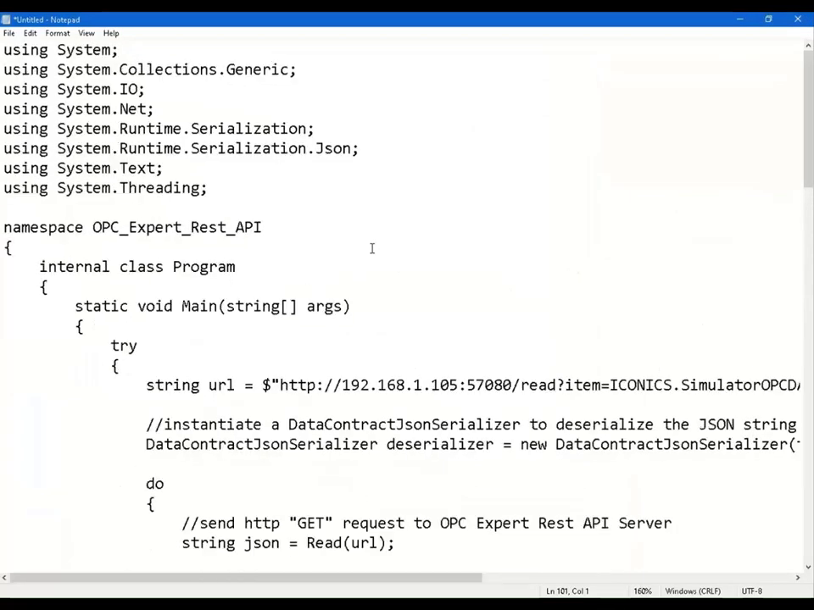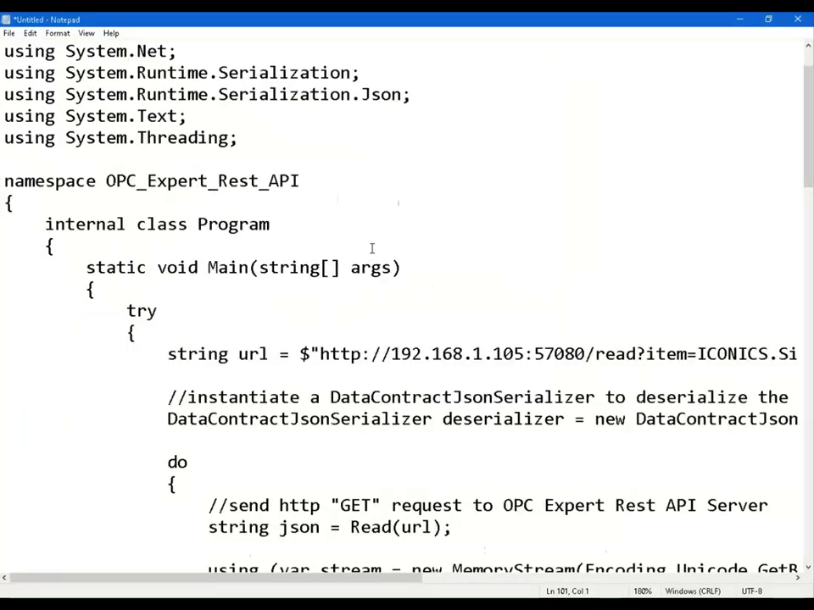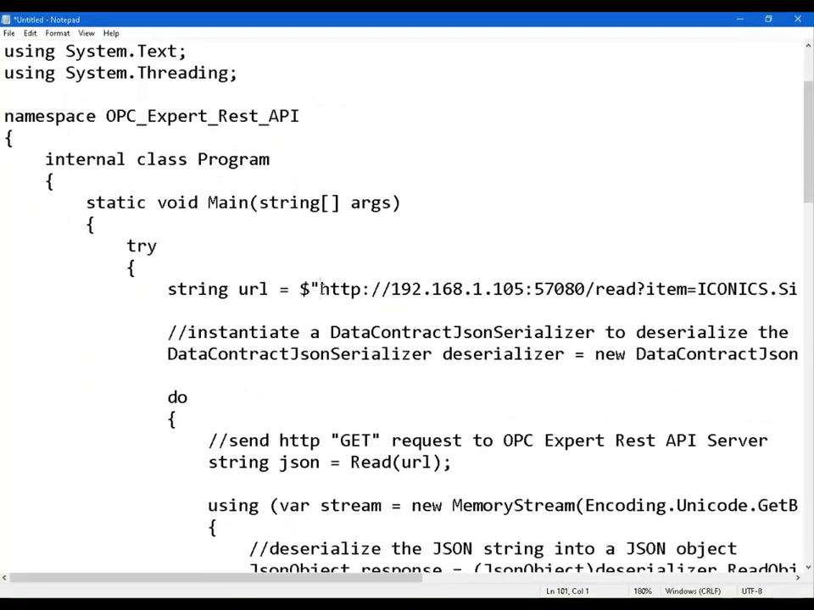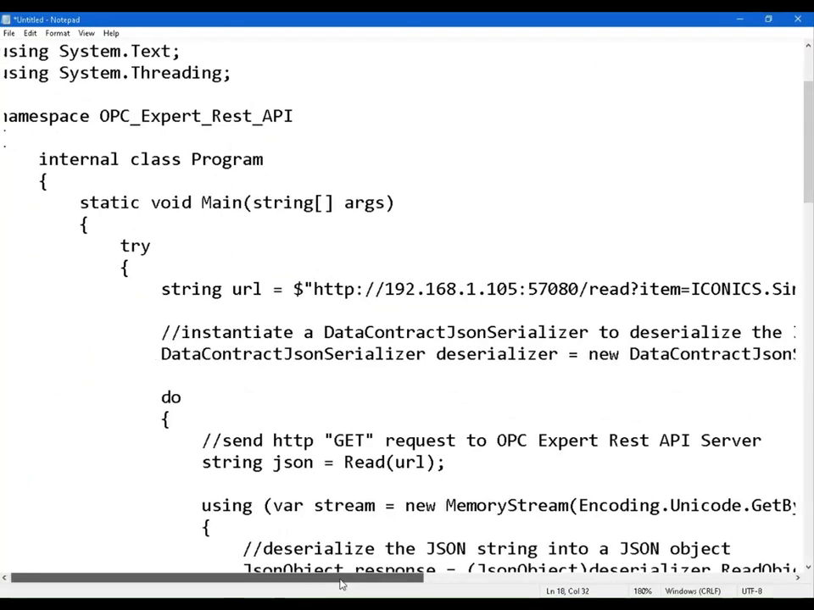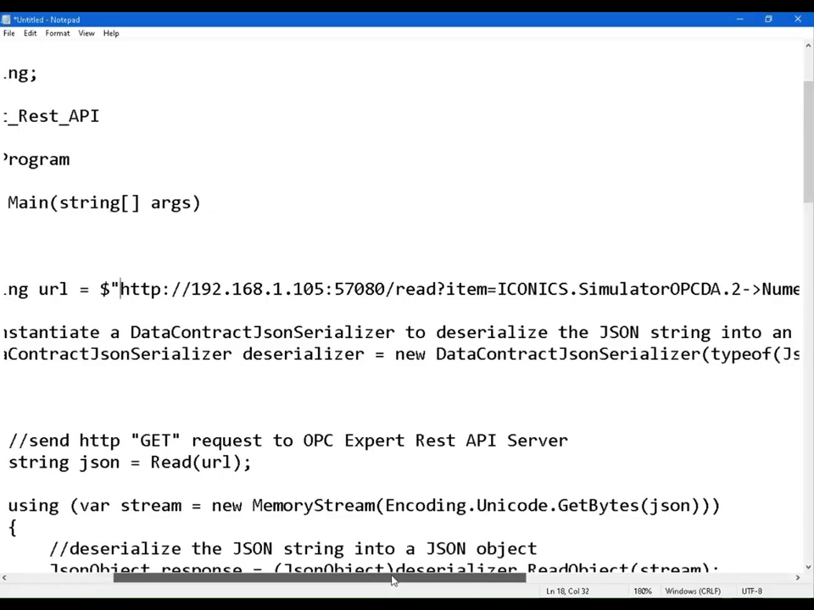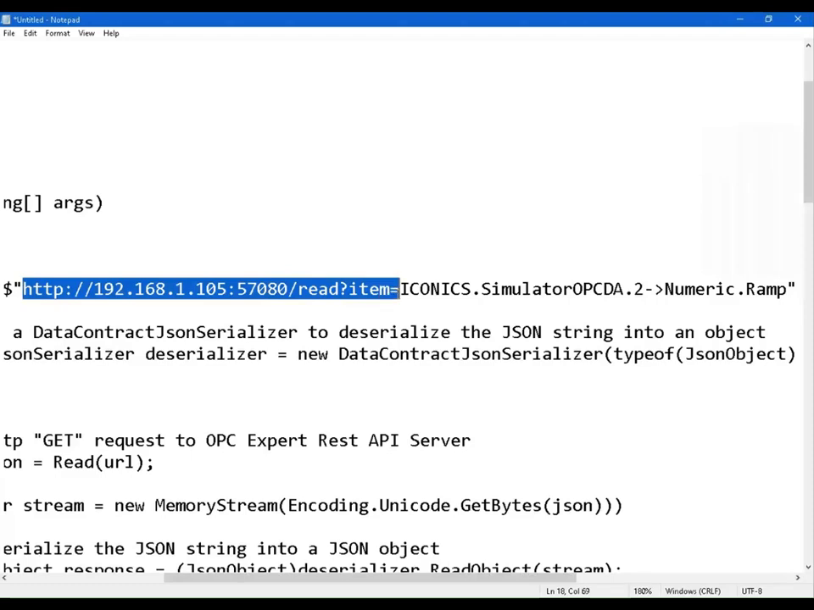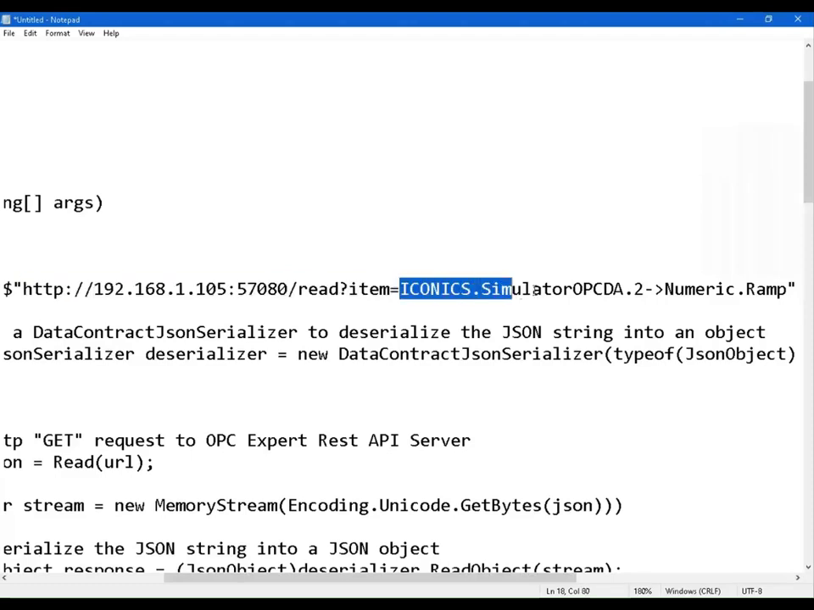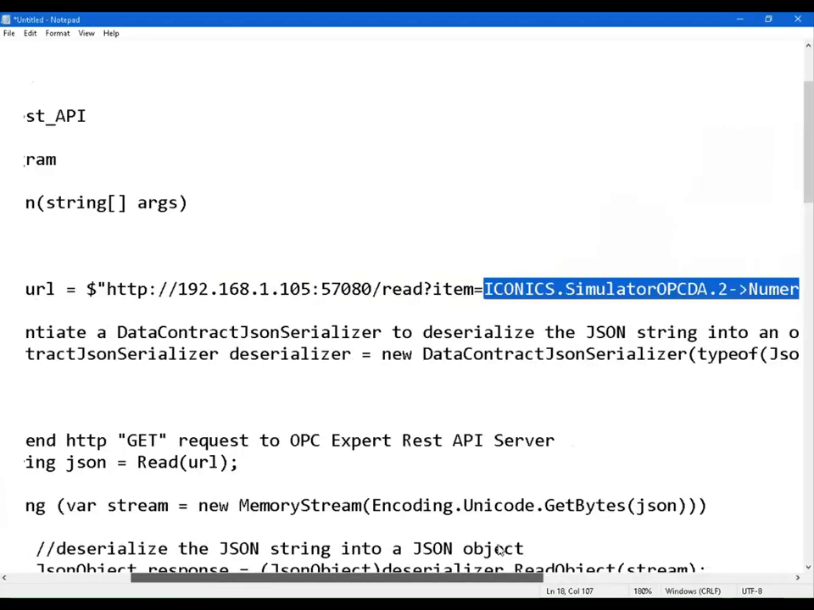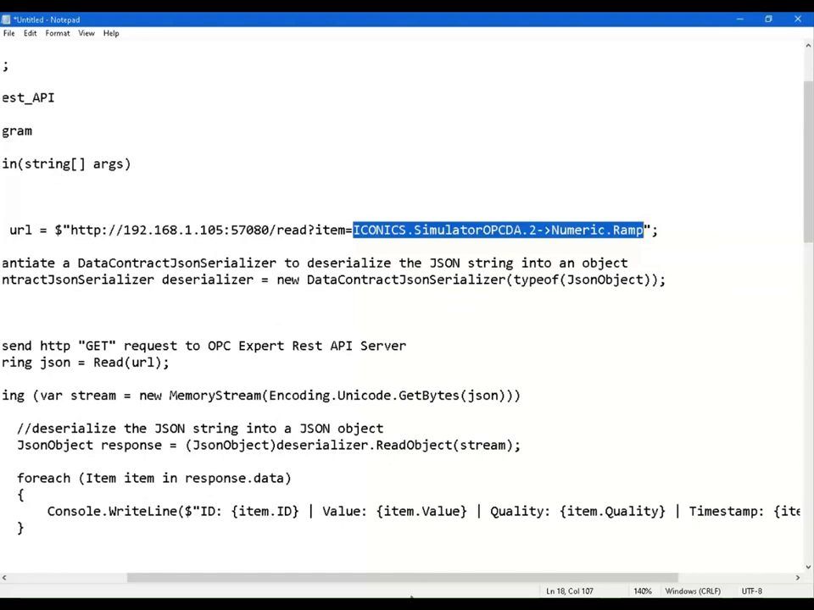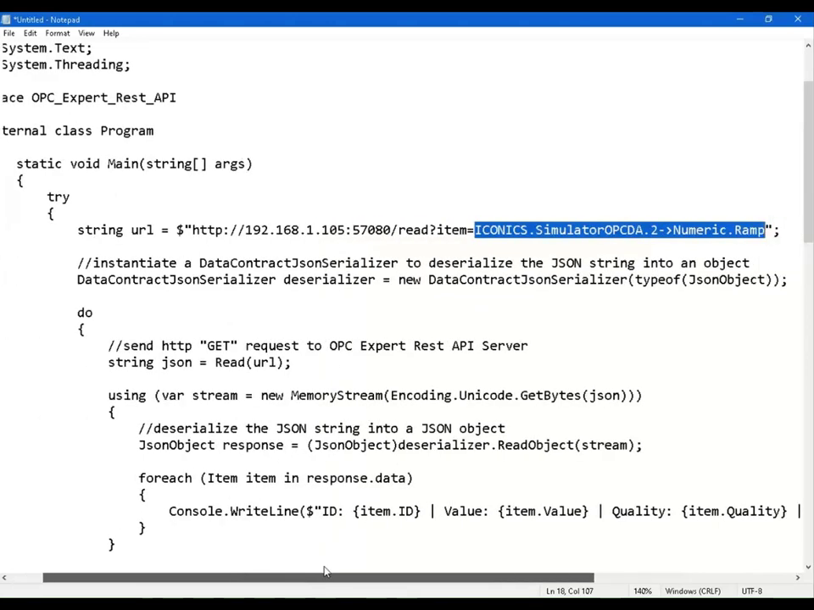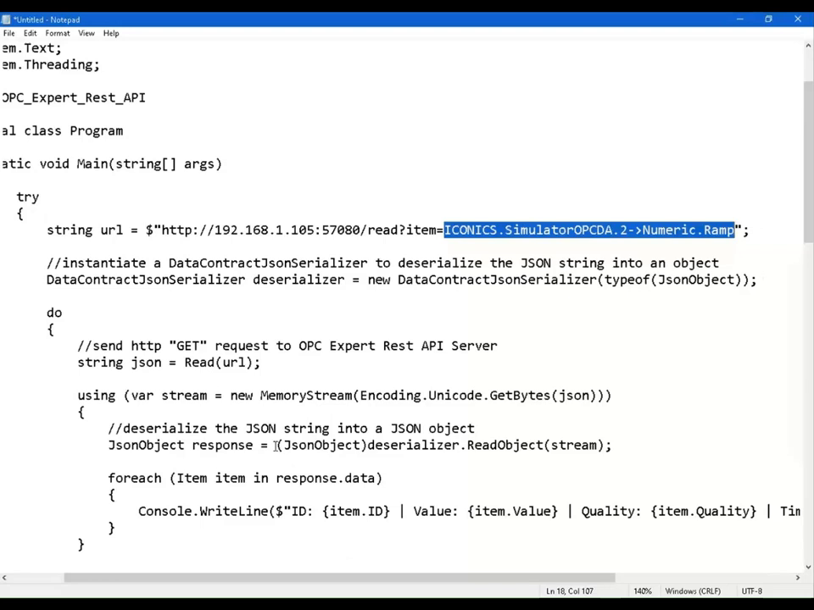So you can see this is C# code. Now, if you notice a string URL, maybe this looks familiar to you. It should, because it's exactly the same as what we saw before. And that's right here. So we're reading this specific item right here. So that's for ramp. So there you go. Maybe this is a bit easier. Right? So all of this is done, and you can get this automated code generation.